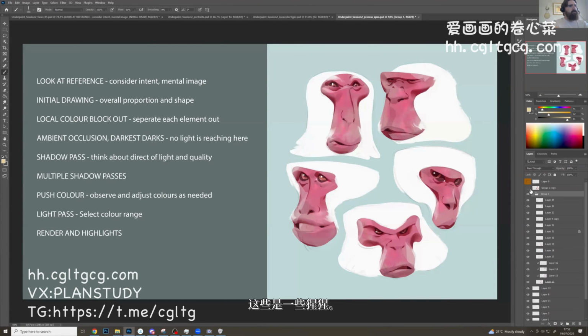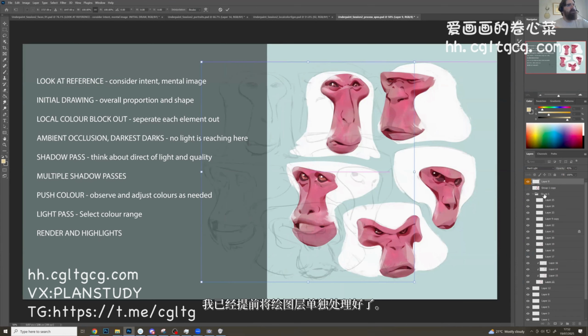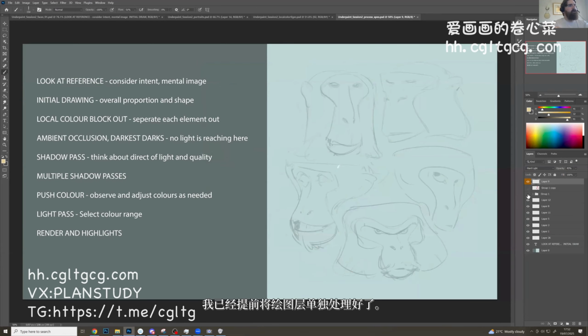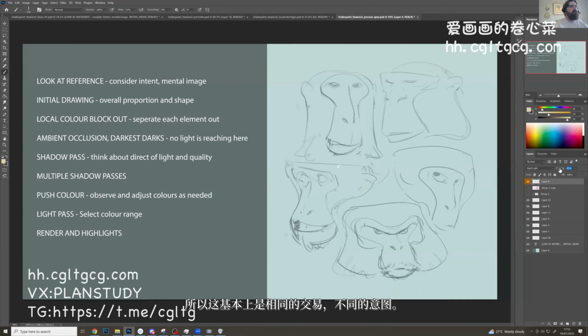And these are some apes. I really like how these turn out, and they've got a drawing. See, I've got the drawing layer on its own thing ahead of time, like a pro. So this is basically the same deal, different intent. This isn't a direct study; it's more of an illustration, I guess. And I took some reference.